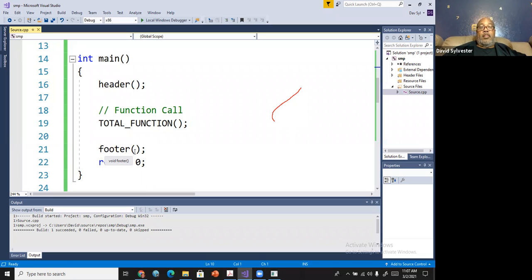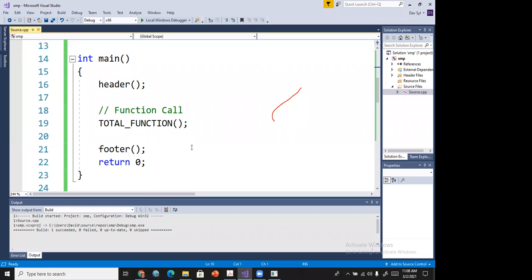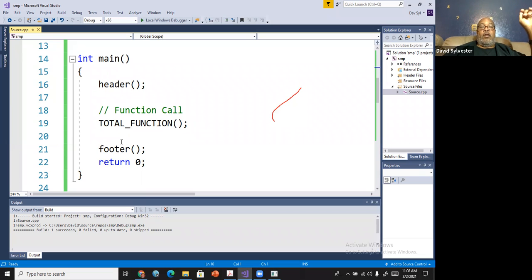Footer. Everybody understand that? That would be a hierarchy chart. Okay? Calling header, calling total function, calling footer.